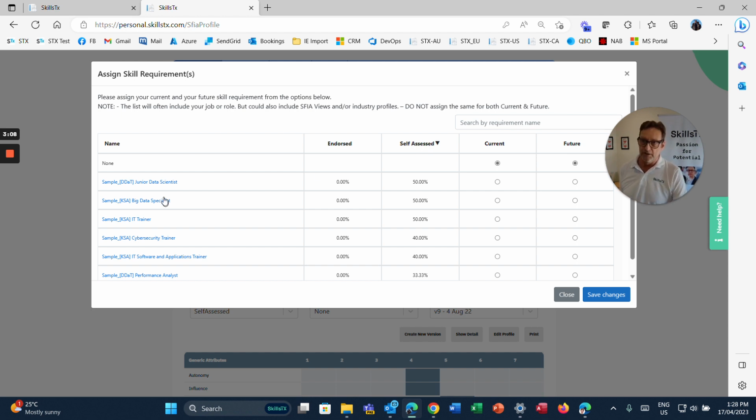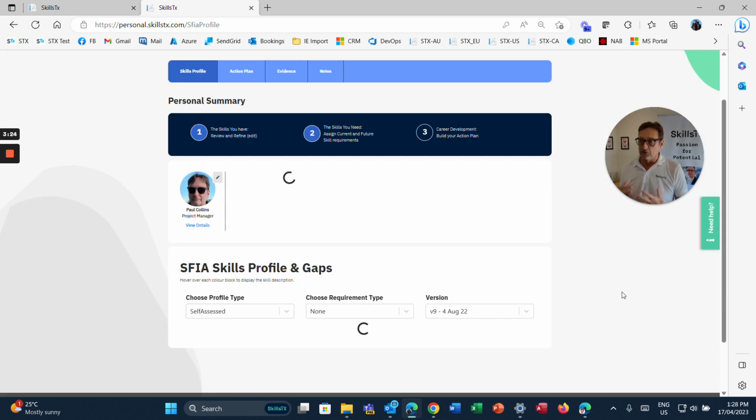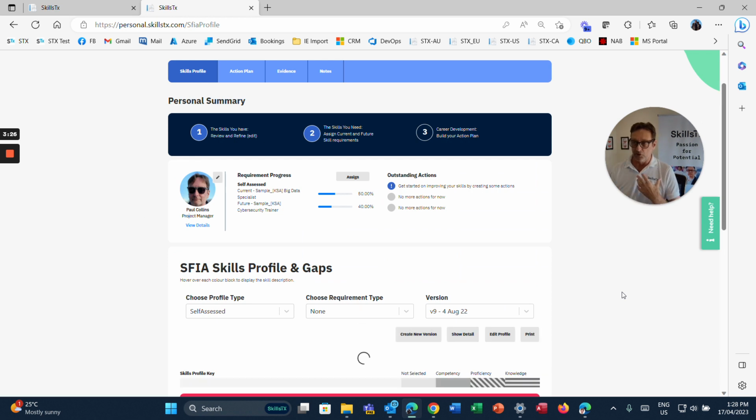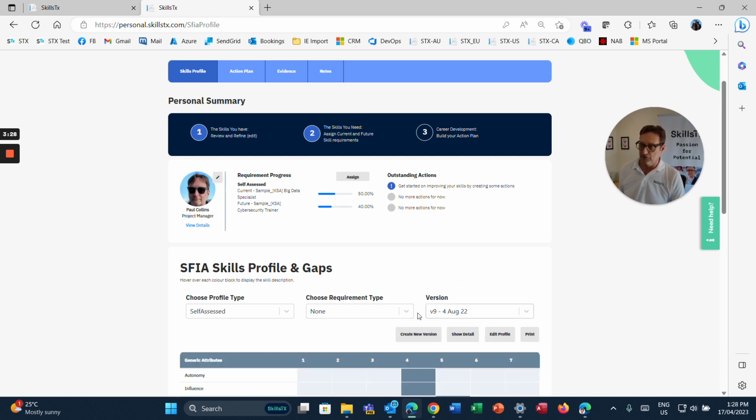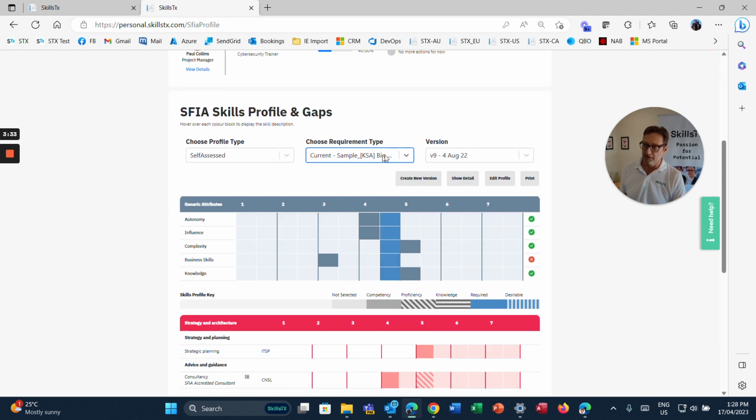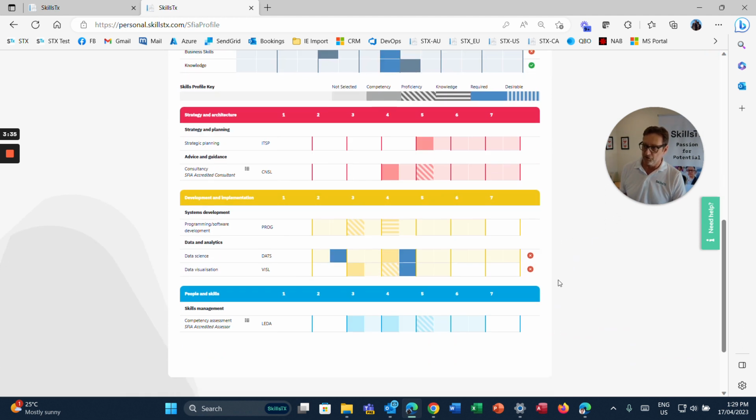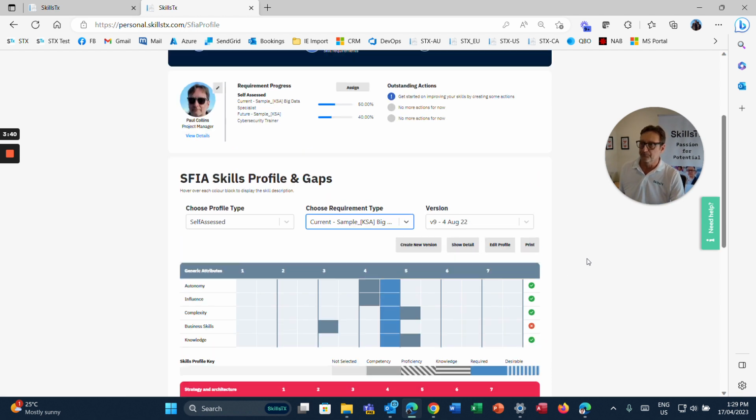But if you want to be a big data specialist, you can select that as your preferred current job. And if in the future you maybe want to be a cybersecurity trainer, you can select that as your future job and just click Save Changes. What the system has now done, it's loaded those jobs in to my user. I can visually look at how my skills compare just by selecting the job here, and you can see the traffic light indicators telling me where my skills match and where they don't.